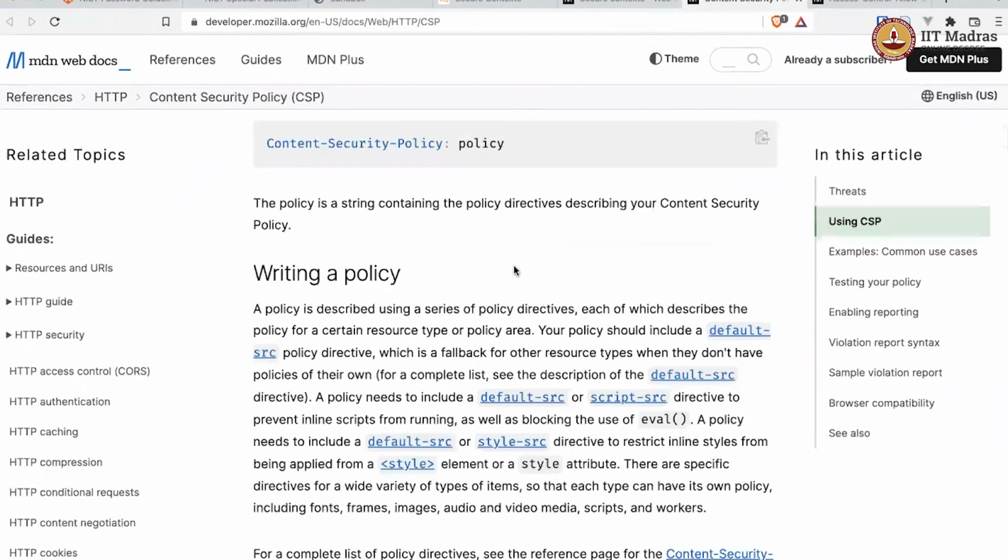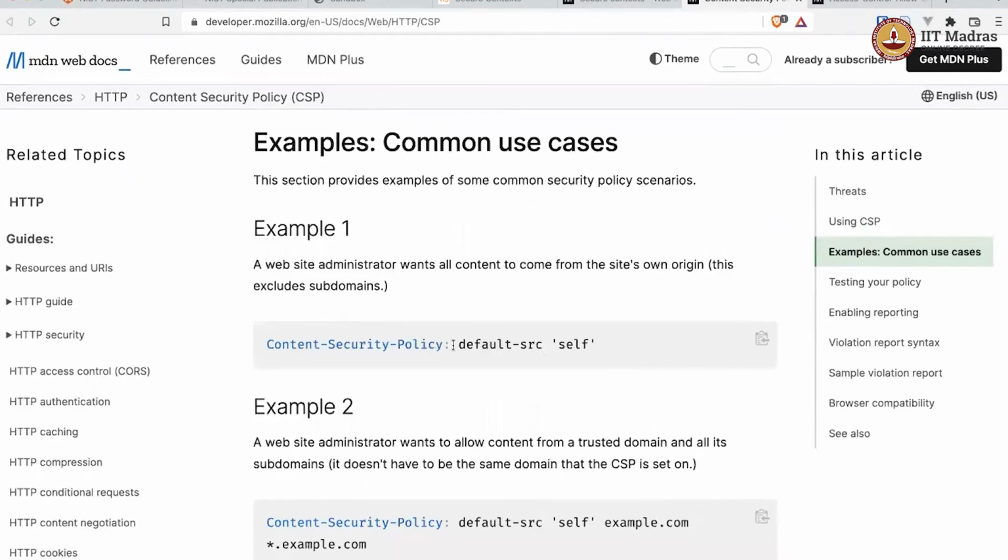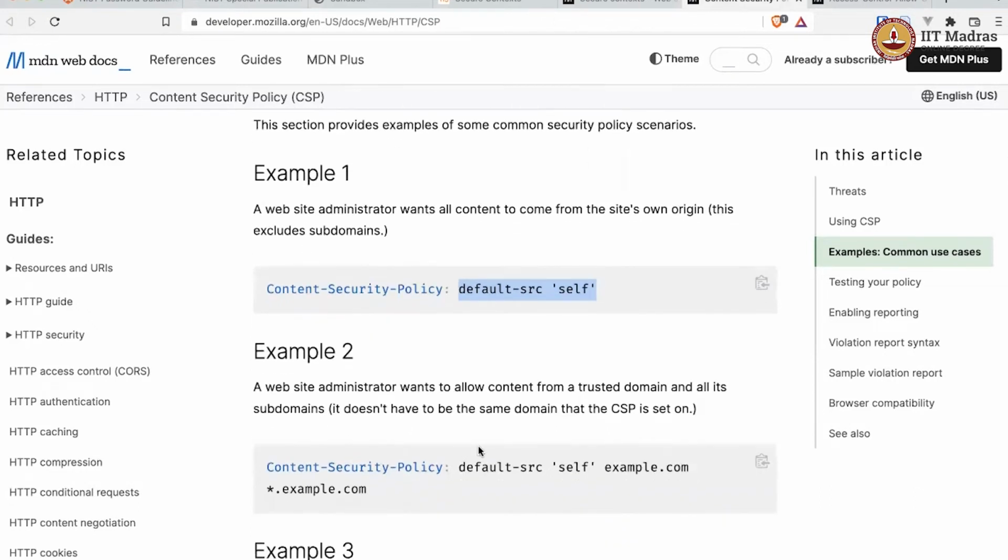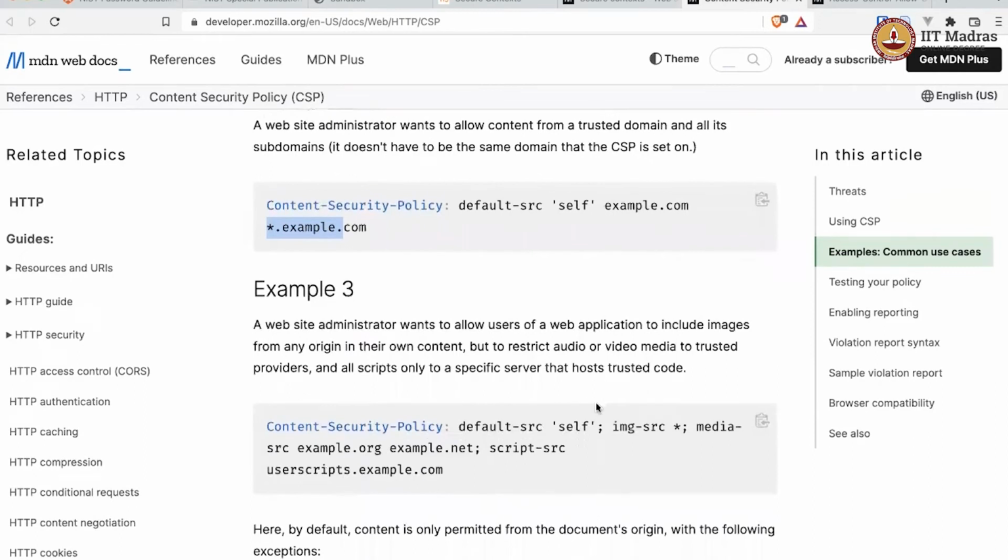And you can sort of see the kind of useful information that goes in there, right? You could potentially have policies which say things like the default source for all requests are only from self, right? In other words, a website administrator wants all the content to come from their site's own origin, not even subdomains, okay? But if you want to have the origin as well as subdomains, you could put in something like this, right? Or you could say that images are allowed from anywhere. Other kinds of media are only from some other URLs. Scripts are only from a particular URL and so on. Okay. So there's a lot more to this that you can do.